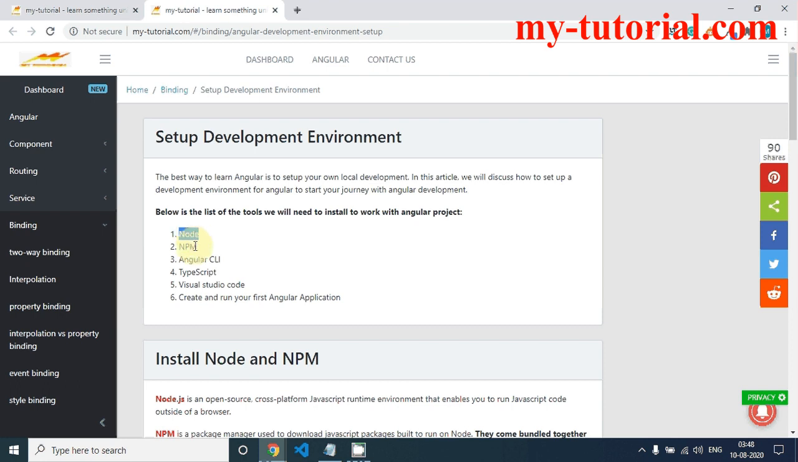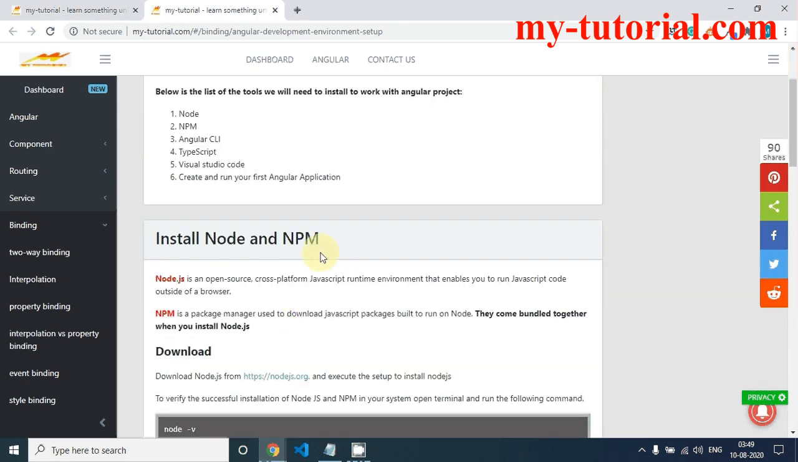We also need to install NPM. We also need to install Angular CLI, TypeScript, and we also need an editor. In this whole series, we will use Visual Studio Code. Finally, we will create a Hello World application and we will see the demo. So let's get started. First of all, let's install Node and NPM.